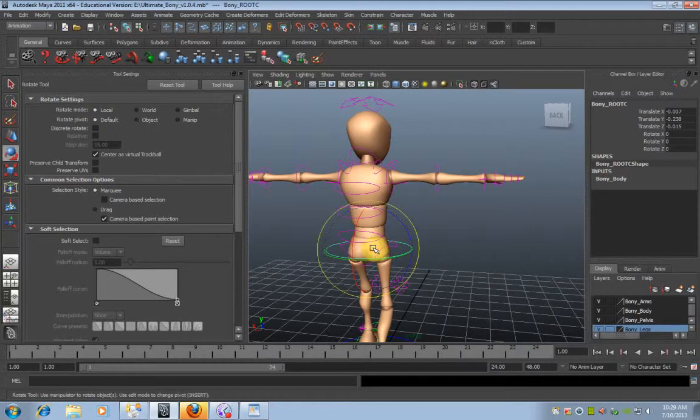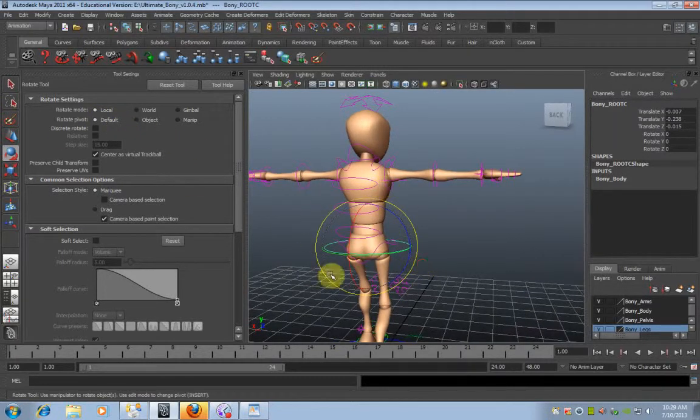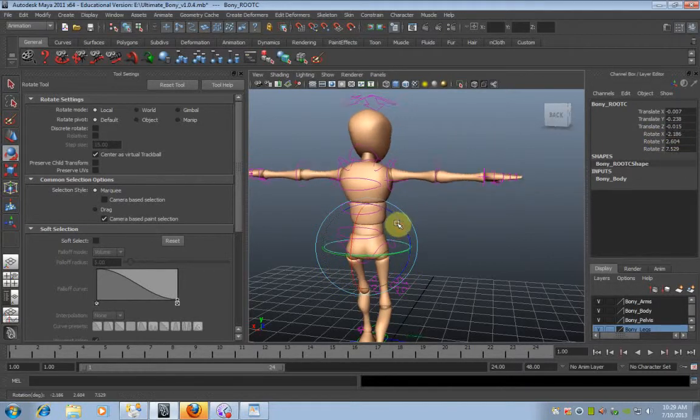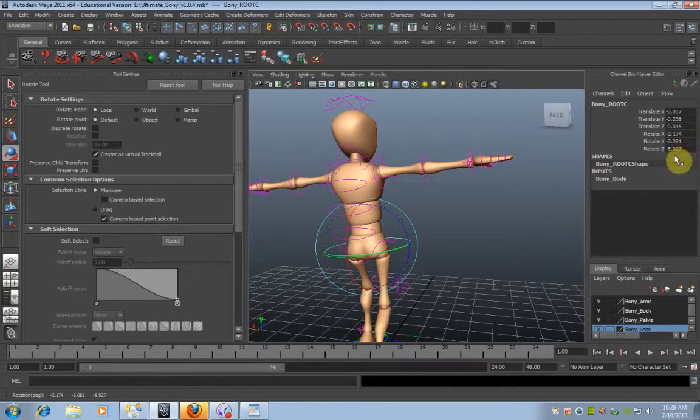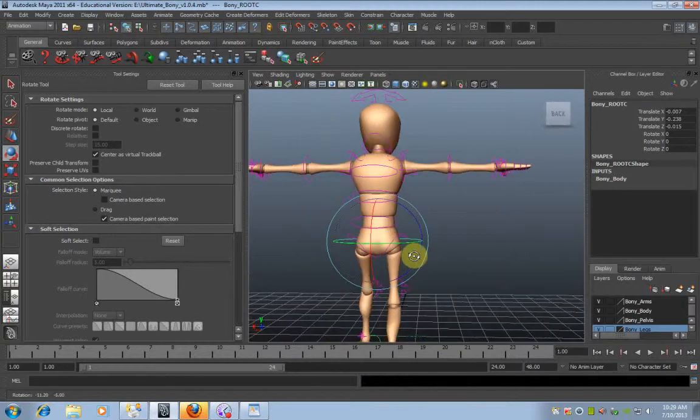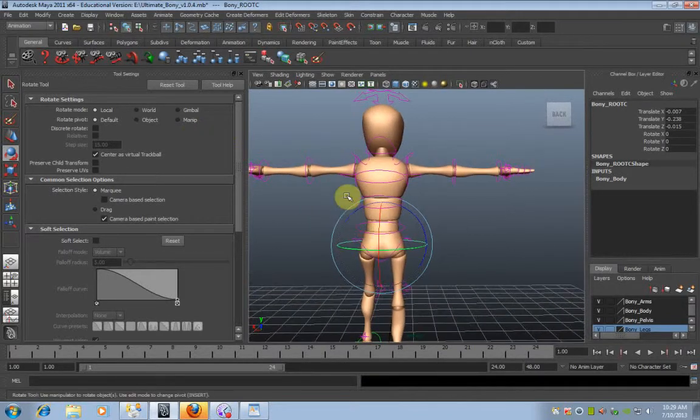where are we? There it is. You'll see that there's a yellow circle around the outside. If you see the yellow circle, that's not good. Not only that, but when you rotate something, see how all 3 numbers change? You don't get clear rotations in one axis only. So whenever I try to pose a character, I like to use gimbal.